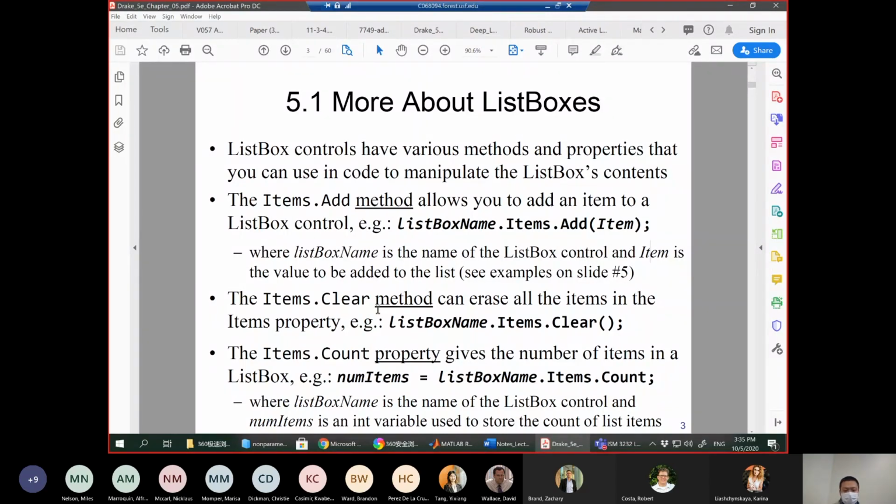Another method is the items.clear method. We introduce some other methods which are useful for list box controls. The items.clear method can erase all the items in the items property. So if we do not want these items, we can use the items.clear method. The items.count property gives you the number of items in a list box. For example, numItems equals listBoxName.Items.Count. Basically, we can get how many items are in the list. Here, list box name is the name of the list box control, and numItems is an int variable used to store the count of list items.